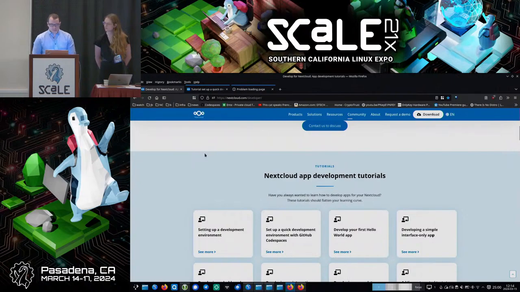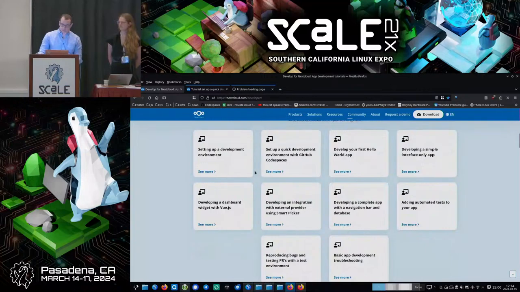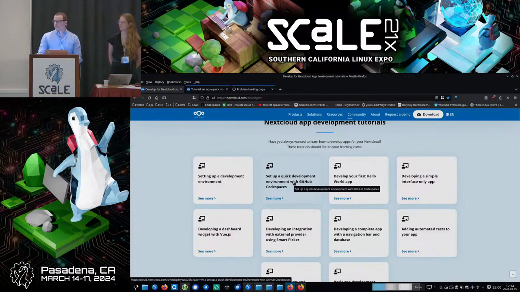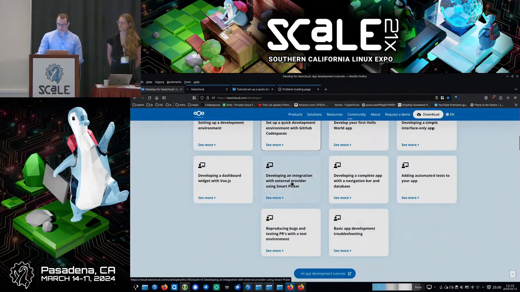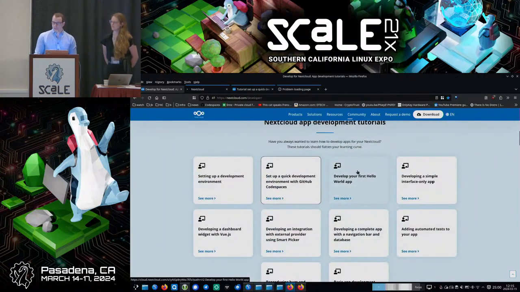Okay, like I mentioned, nextcloud.com/developer, there's a list of tutorials if you just scroll down slightly. We will need two of these that are listed. The first one here is set up a quick development environment with GitHub Codespaces. This one's pretty quick, hopefully, given the internet challenges, but it's a couple of minutes, so we'll do that first. And the next one we will need is, do you remember where it is exactly? Oh, right beside it. Develop your first Hello World app.